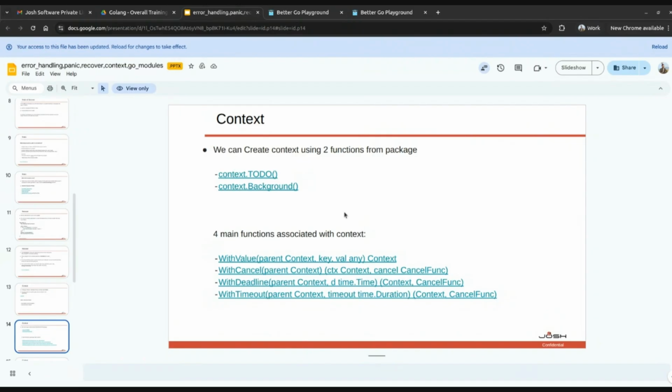So there are mainly four functions that are associated with the context. The first one is context.WithValue. With this function, we can assign values to the context, like we can set any values in the context. The second one is context.WithCancel. This function returns the context as well as the cancel function.